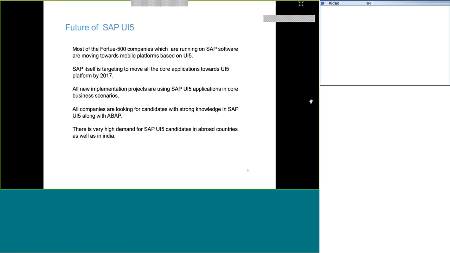What about the SAP UI5's future? Do you really think SAP UI5 will succeed in the enterprise world? Well, most of the Fortune 500 companies are already running SAP software, and they want to move to the mobile platforms, which is now possible due to SAP UI5.